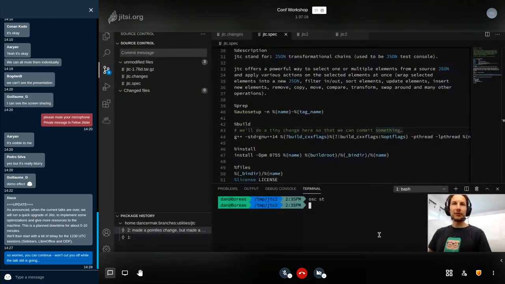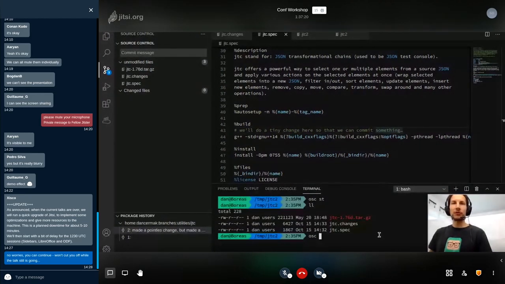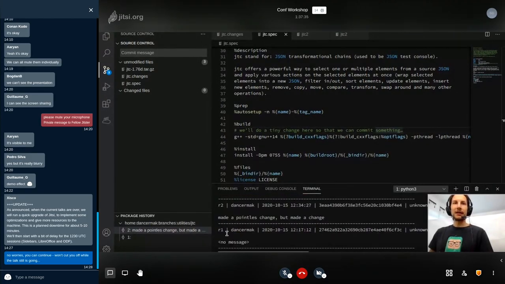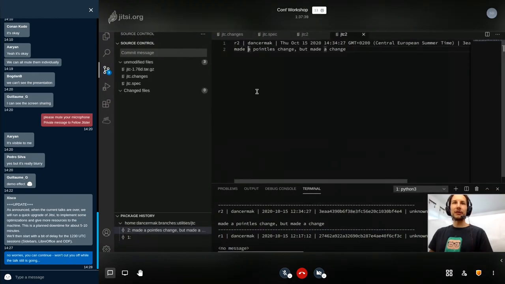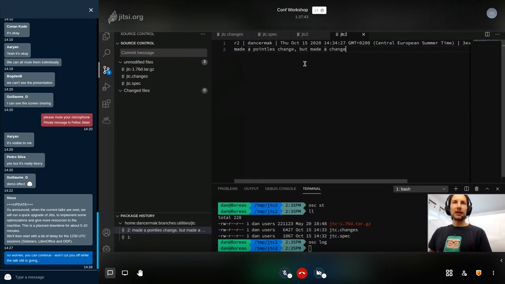So if I open the terminal here, I can. This is also a valid OSC package, so OSC should still be able to work with this. At least I try to test for that as well. And if we take a look at osc log, then you can see the view is essentially comparable to this one. Good.